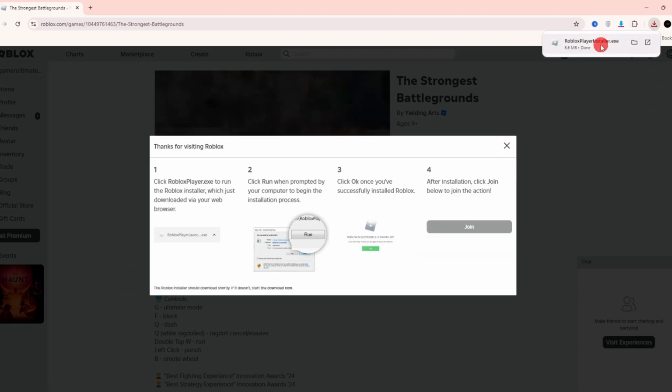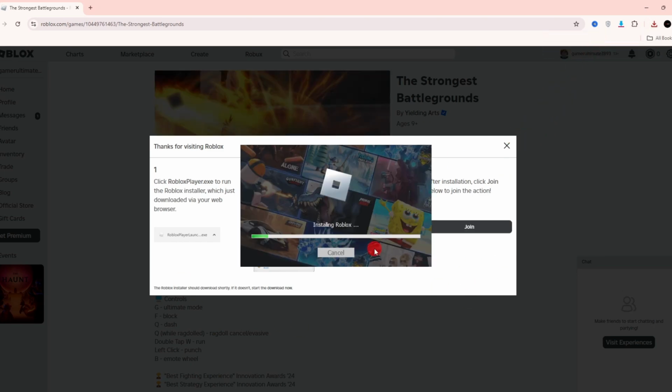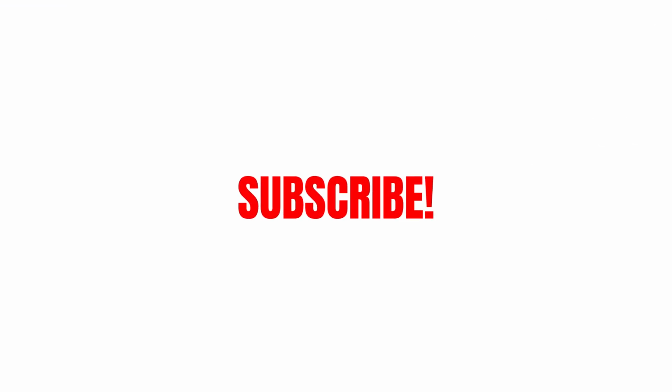As you can see, Roblox player has installed. Now click on it. It is downloading. So that's how you can download Roblox in your PC.